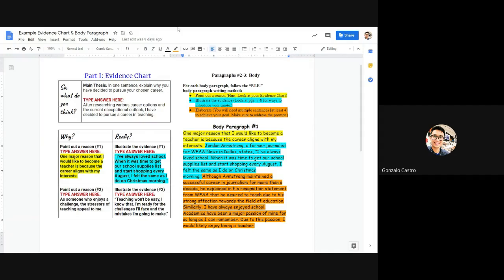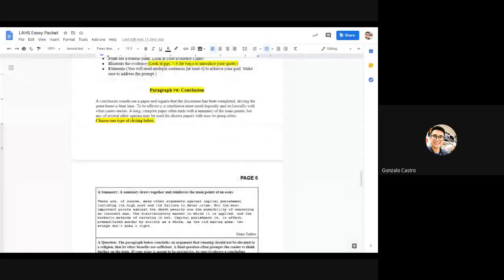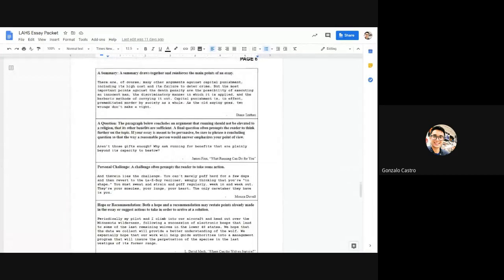So once you have finished typing your 2 body paragraphs following the PI format, the last thing you want to add to your essay is the conclusion paragraph. So let me show you in the packet where to find the information for that. So you want to turn to page 6 of your packet, and you'll have different ideas for how to conclude your essay. You might just summarize the main ideas, you might ask questions, you might express your hopes for the future. It wouldn't make sense to use a personal challenge for this kind of essay. A personal challenge would be more for a persuasive type of writing.